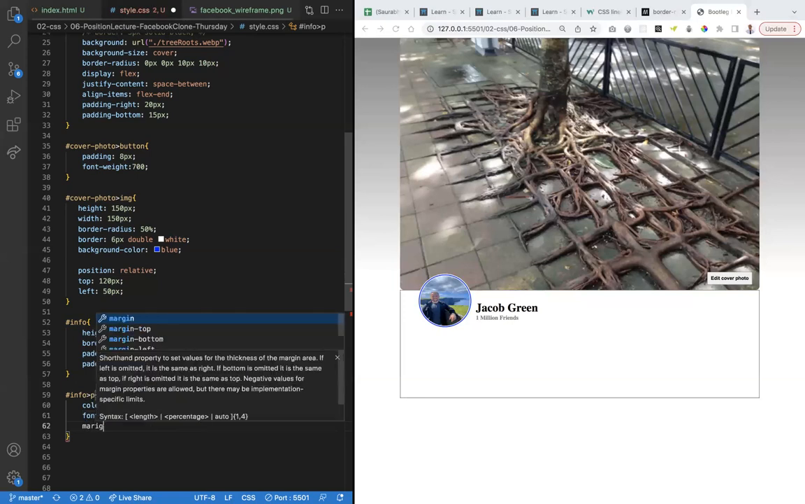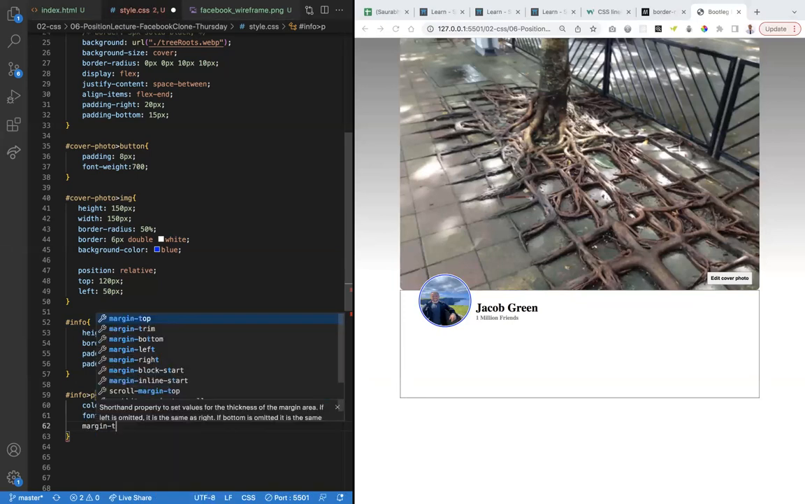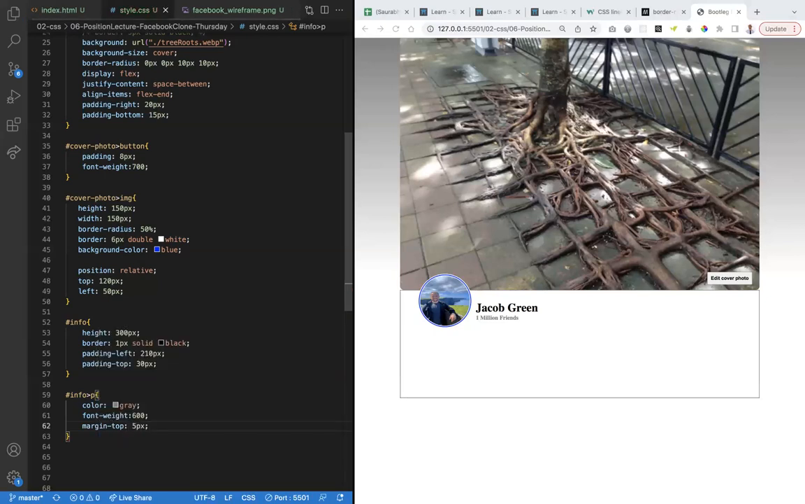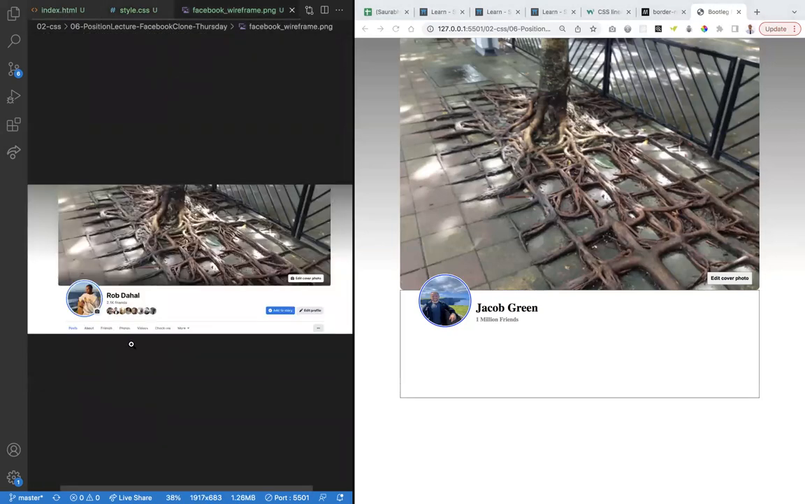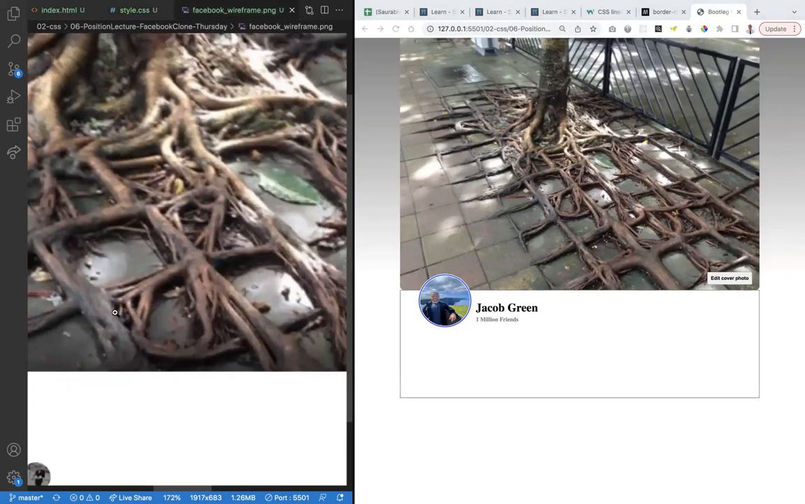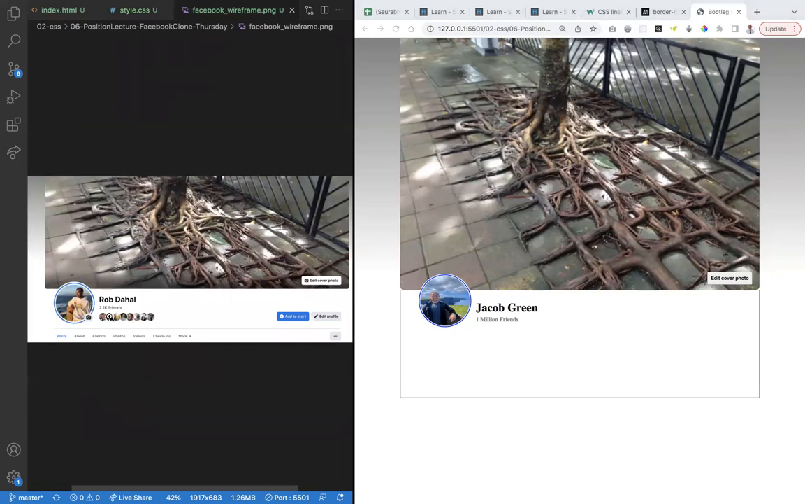Let's do margin top 5 pixels. Okay, moved it down a little bit. That was me being OCD. Okay, cool. You can barely even tell the difference. All right, cool. And then now this part, this part is going to be a little bit of a challenge right here. Okay, this part's going to be a challenge. And let's think about how we want this.